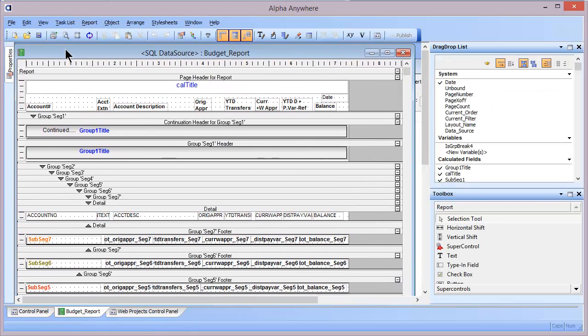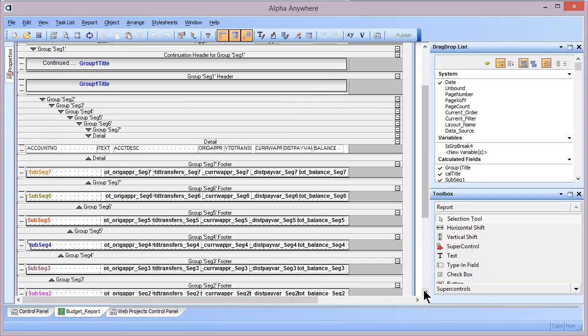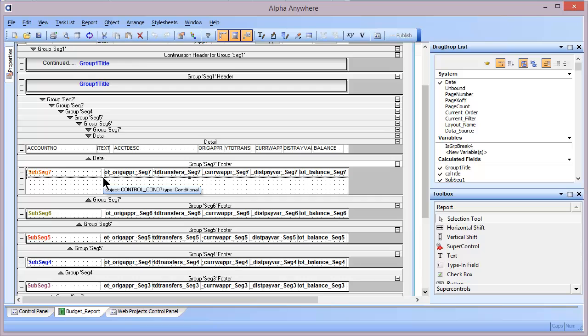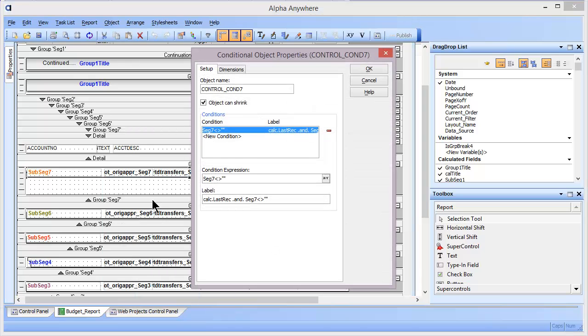And as you see, there are 7 groups in the report, but only the first one has a header and a continuation header. In addition, every group has a conditional object, which causes the space to shrink if there is no data in the group subtotal. We can check this option as Object Can Shrink in the conditional object. To prevent any subtotal labels from being shown when no data is present for some groups, there is 1 line of code in every conditional object.